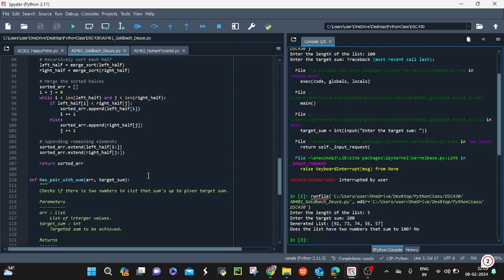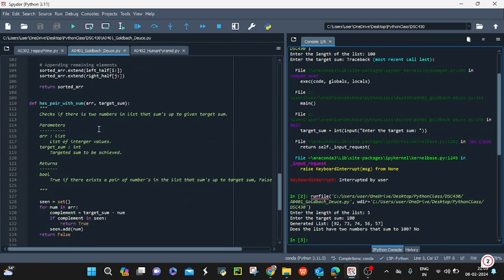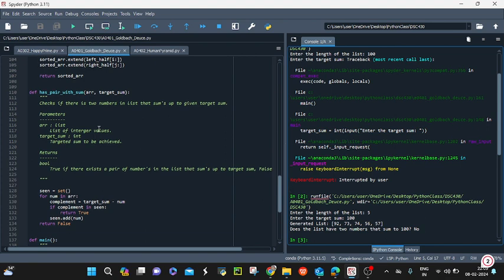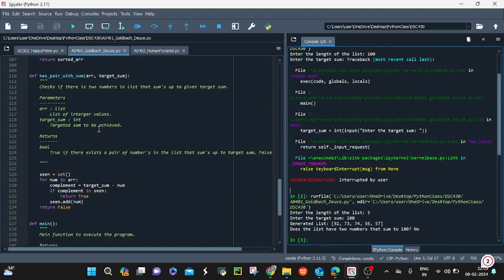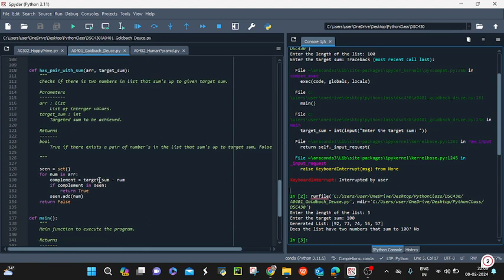The third function I have used is the has pair with sum function, where the array, a list of numbers, and the targeted sum variable are used as parameters. This function checks whether there are two numbers in the list that sum up to the targeted sum. It uses a set to store the numbers encountered so far while iterating through the list.